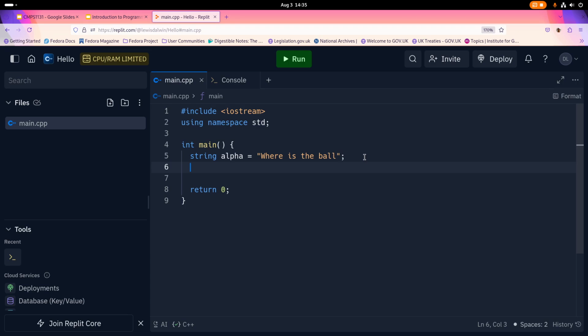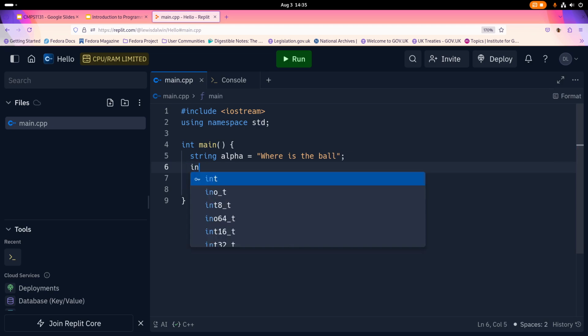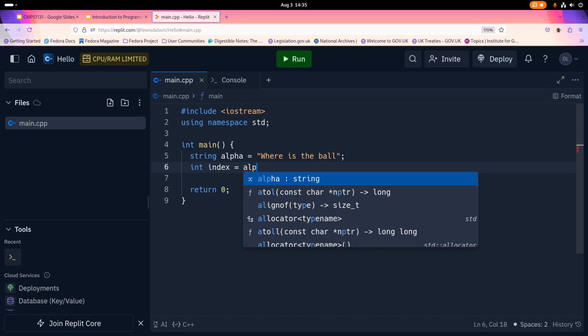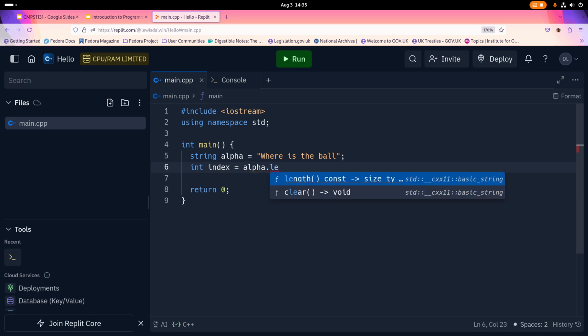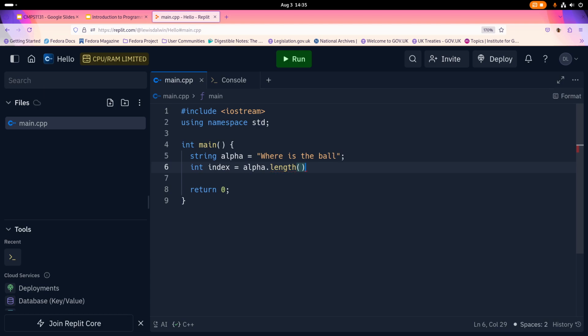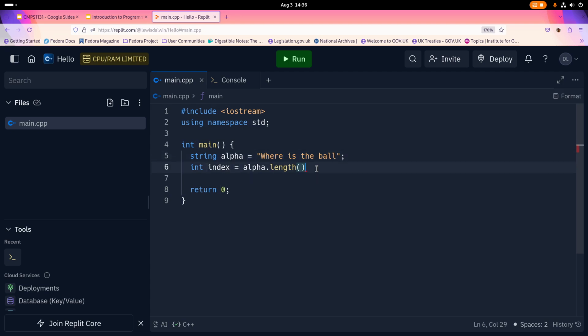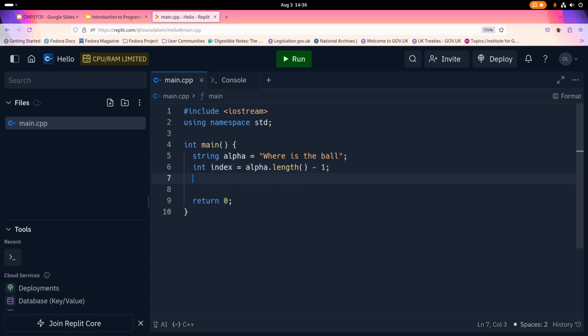So I'm going to say int index is alpha, name of the variable, dot length. Okay, this gives me how many characters are in the string. So the computer will check how many, including the spaces. So the spaces are also characters. Now this will give me back an answer, and then I know I need to subtract 1. Okay, and that will be the index of the last character, the L.